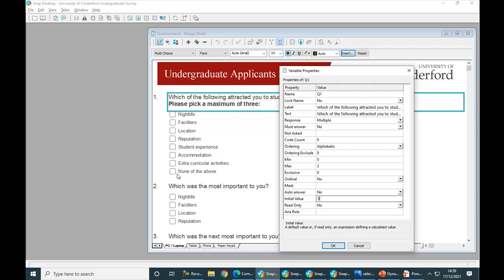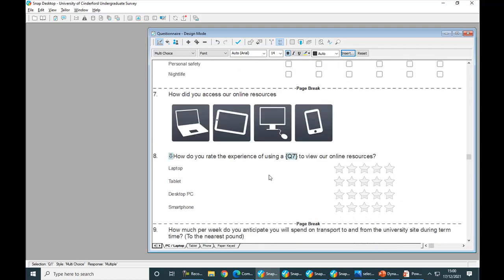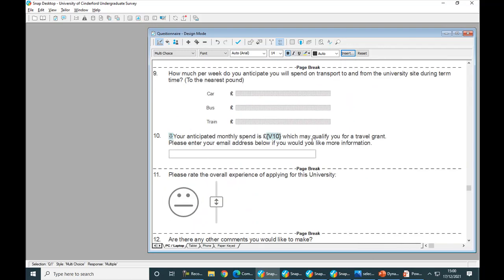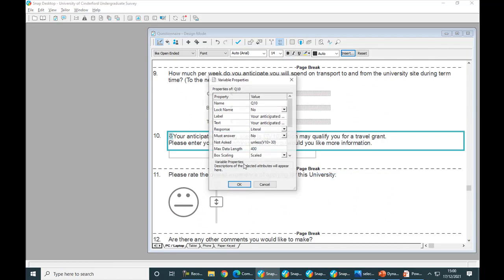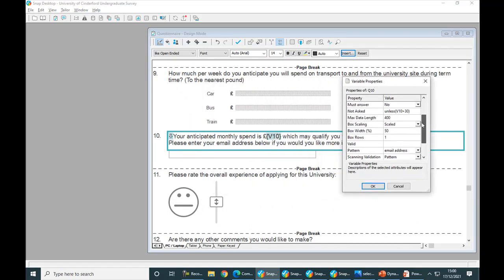I'll leave it as read only no, so the respondent can still change that, but that's the default answer. Or if I perhaps come down to my email address question, so question number 10, you might have a requirement that you wish to have some text preceded into there. So today in speech marks I'm going to add "overtype your email address here".